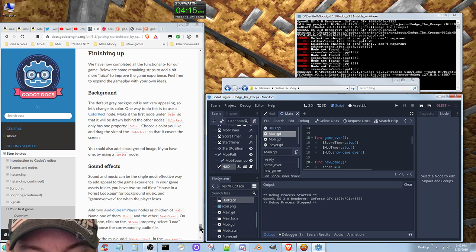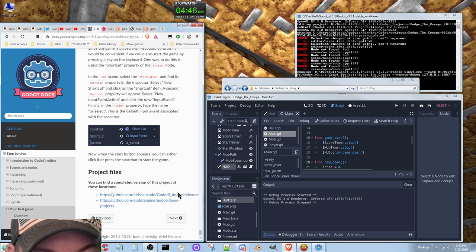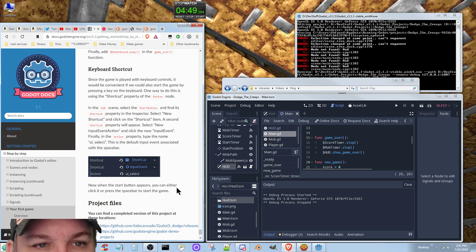Sound effects. Sound and music can be the most effective way to add appeal to your game experience. In your game assets folder you have two sound files: House in a Forest loop ogg for background music, and game over wave for when the player loses. Add two audio stream player nodes as children of main. Name one of them music, and the other death sound. Okay. Finally, add keyboard shortcut.